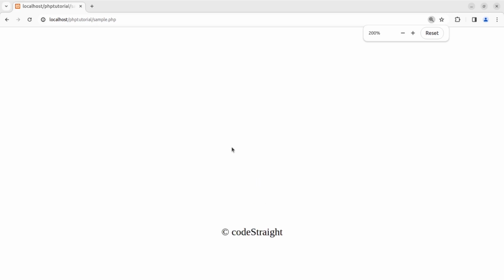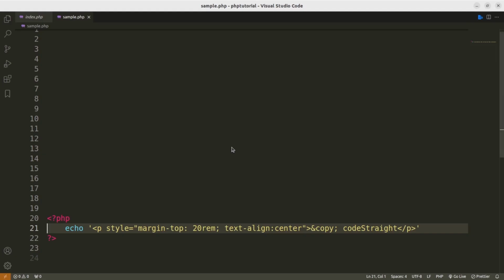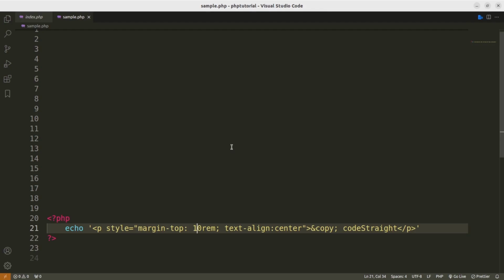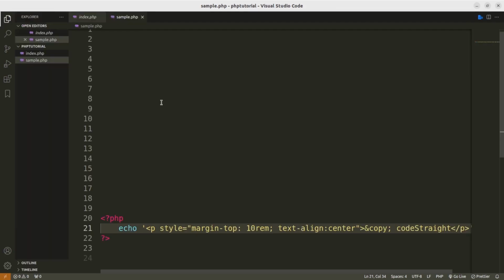Let me zoom it in a bit. That is 400, I think, to 100%. And let's make another change here. Let's make this 10 rem. Hit save and get back to our browser. Yes, that looks perfect. Let's get back to VS Code.